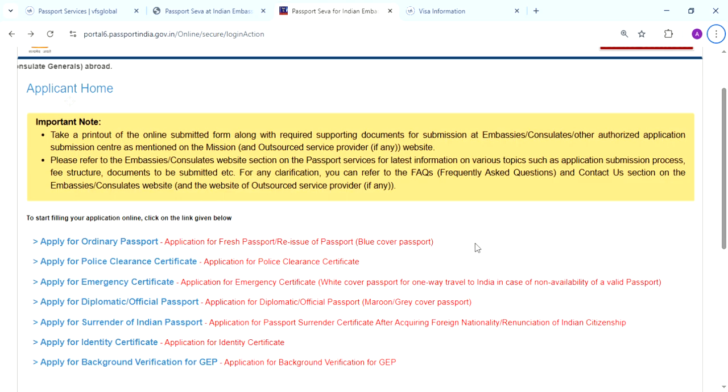Today I'm going to teach you how you can apply for an Indian passport. I'm going to teach you how you can apply for your newborn or a fresh passport.